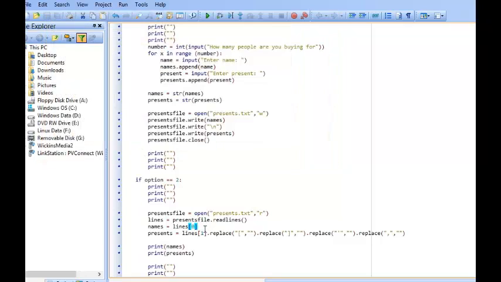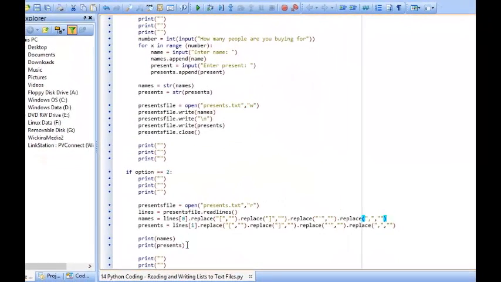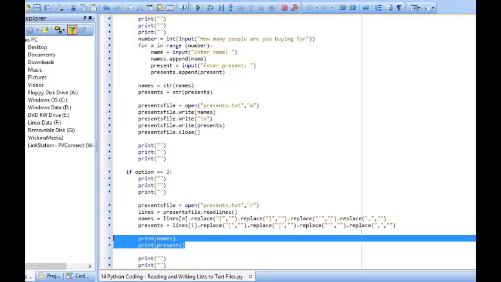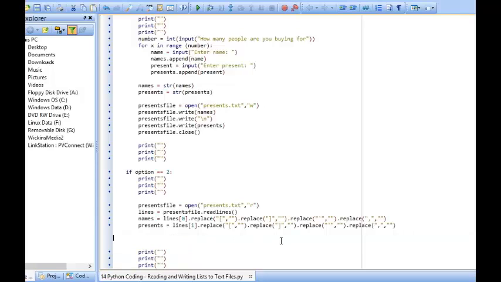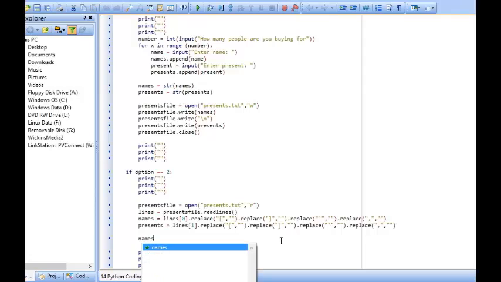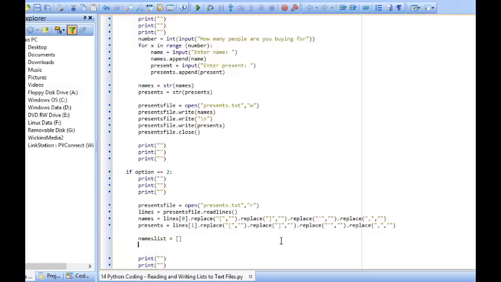Okay, so what I'll do is I'll put that back in. And now I just need to finish off my program. And the way to do that is by doing the following. I've got a variable called names, and it contains all of the names, but obviously I need that to be in a list if I want to actually write that back nice and neatly. So I'm going to create a new list called names list. I'm going to create a new list called presents list.